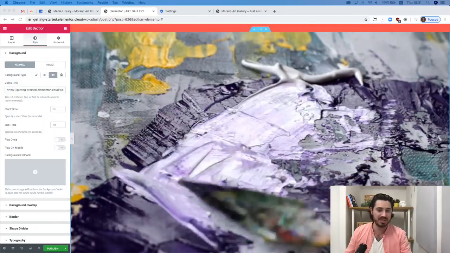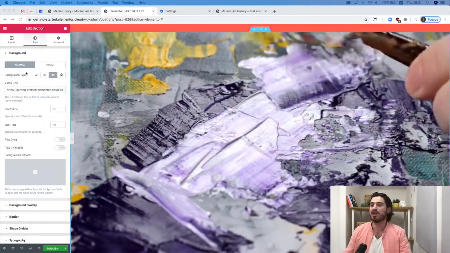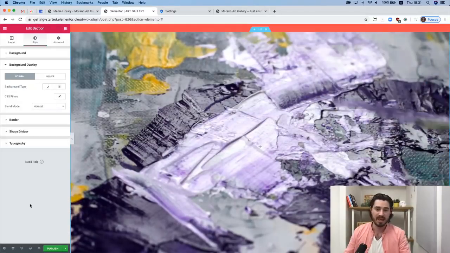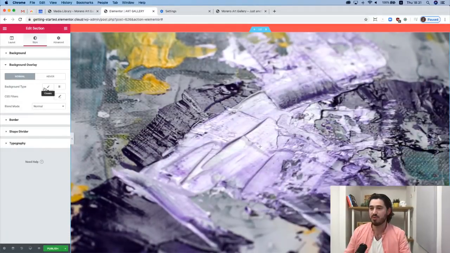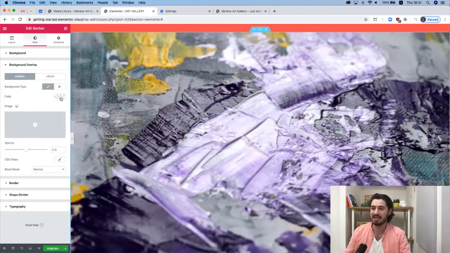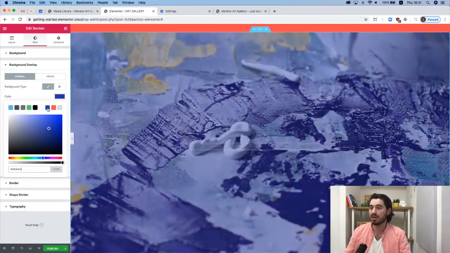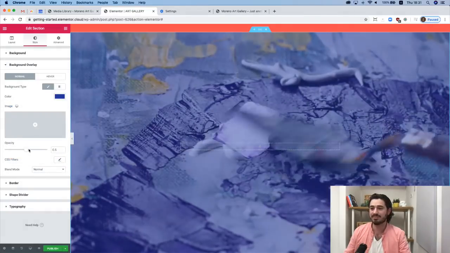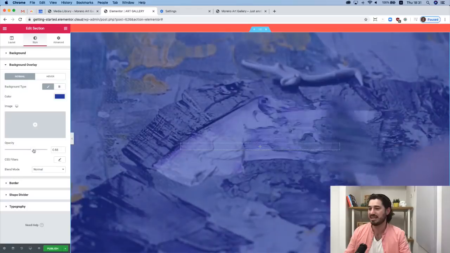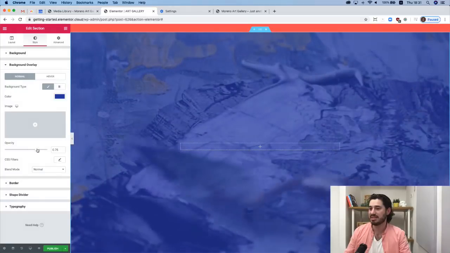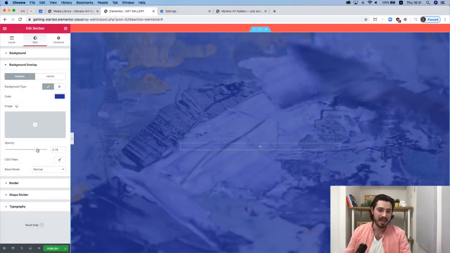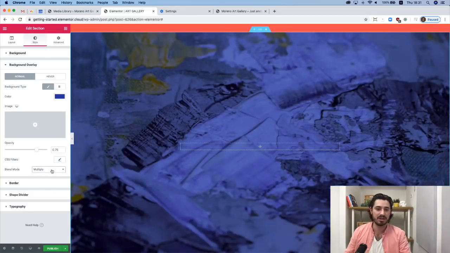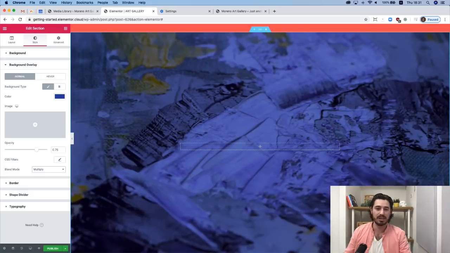And what I'm going to be doing is setting a background overlay. Okay, so I'll go to the background overlay dropdown. And the blue that we saved before, I'm going to choose the background type here, classic, and I'll set the color to the blue that we chose before, which is cool. And I'm going to make it a little bit darker. So in opacity, I'll set it to 75. And for the blend mode, I'm going to choose multiply. It's a little bit darker, which also looks quite cool.